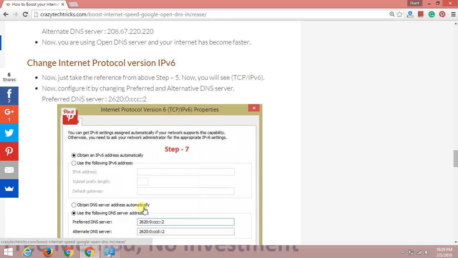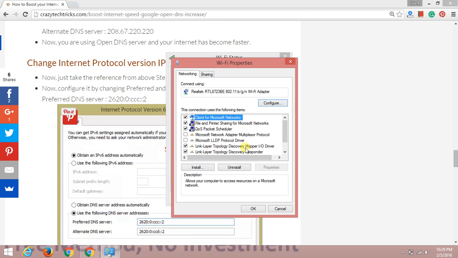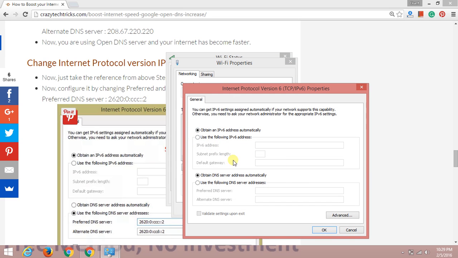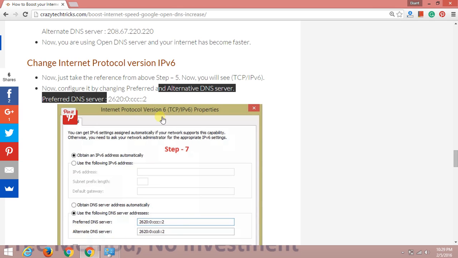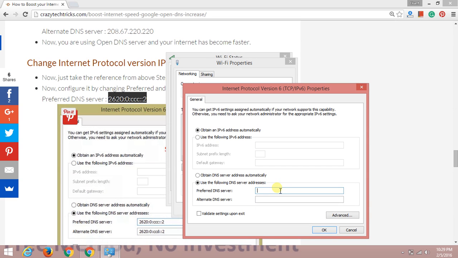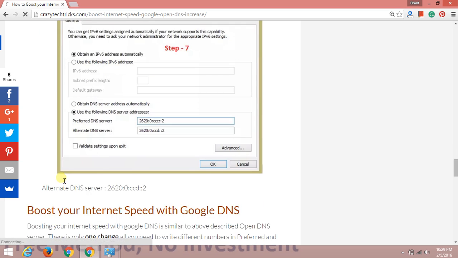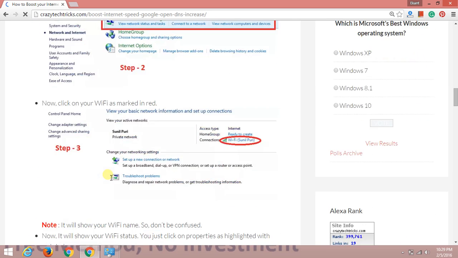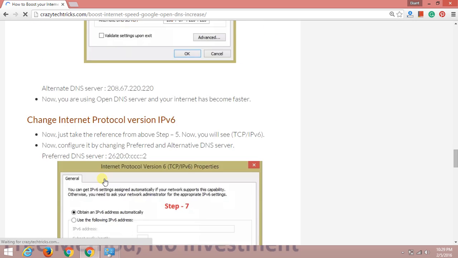Now, as I told you earlier, there are two options, Internet Protocol Version 6 and Internet Protocol Version 4. We have just entered the code in version 4. So now we're going to enter the code in version 6. You don't need to write the code manually; you can use Ctrl+C and Ctrl+V. I just entered it here, and now just add it here. You can see all the codes are present here.